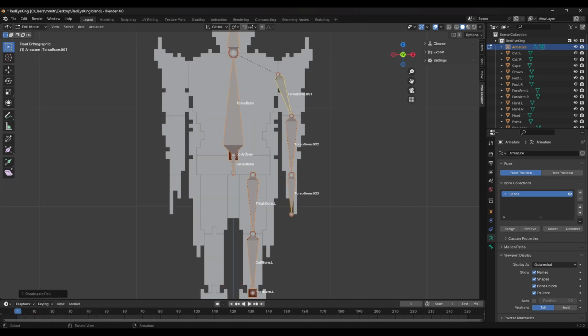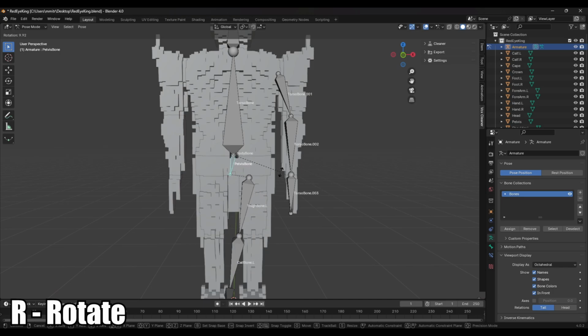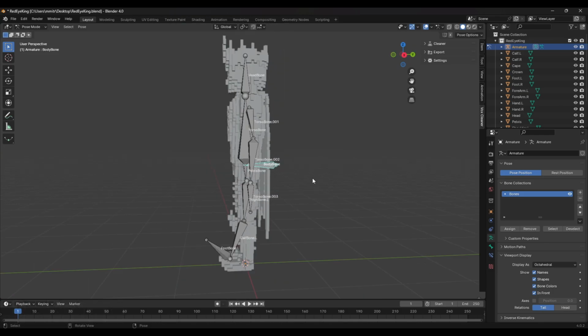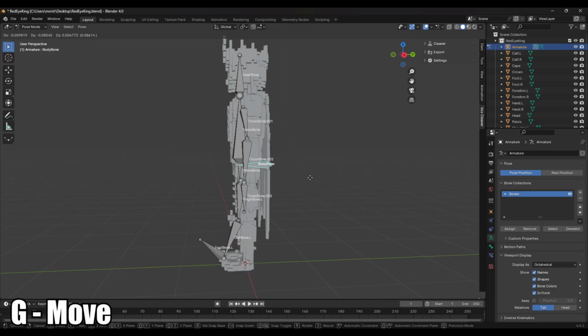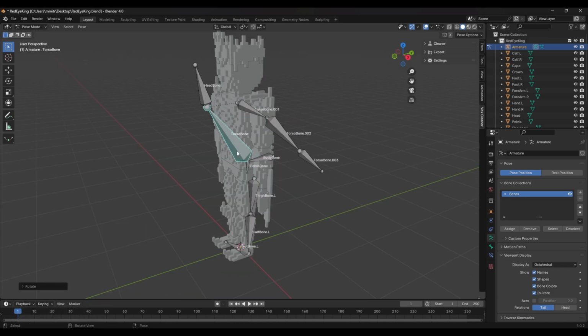Now, if you want to test things out, you can just go to the pose mode, move around the limbs, and as you can see, these parts will be affected, which is good. Bones are attached the way they should be. Let's see if the whole skeleton is moving. Yep, it's moving, fantastic. If you move the body, then the whole head and arms move together.